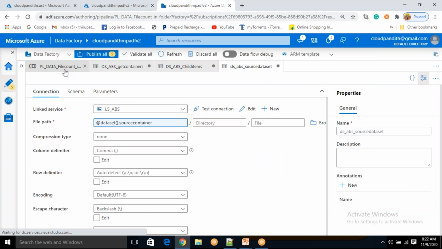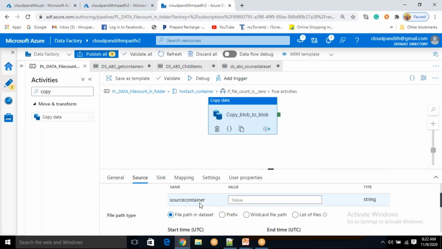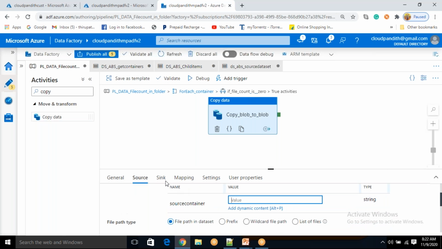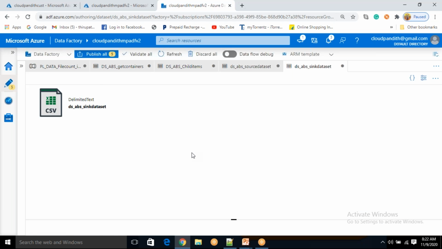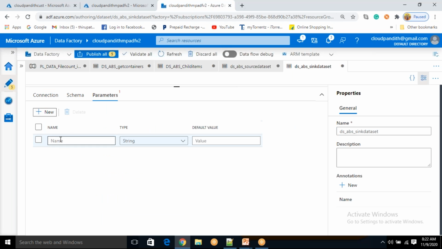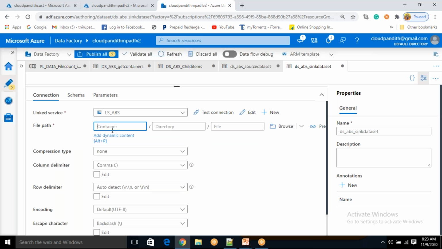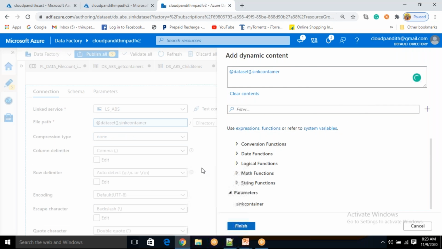Now go back to your pipeline. Source side, see, I have created a source container parameter. That's why it is visible here. Now come to sink. Let's create the same parameter. Click open, create a parameter. Here I need to create a parameter. This is a sink container. Come to connections, click add dynamic content, sink container, finish it.